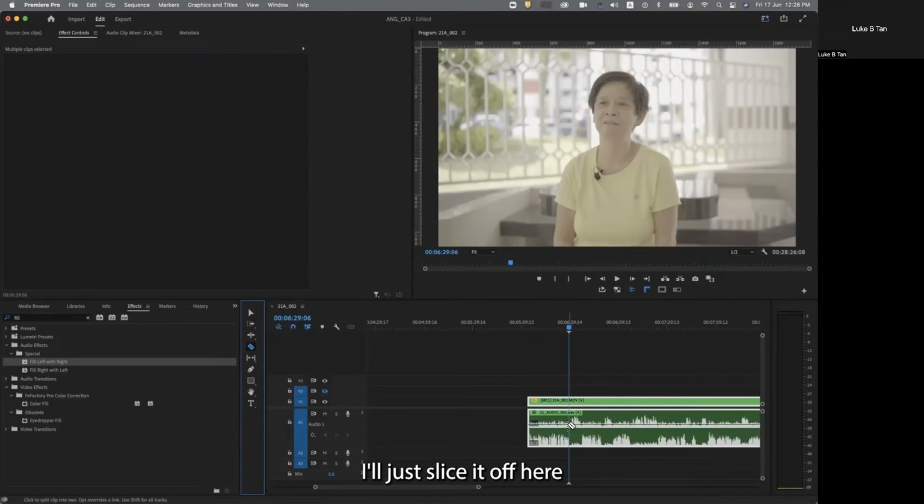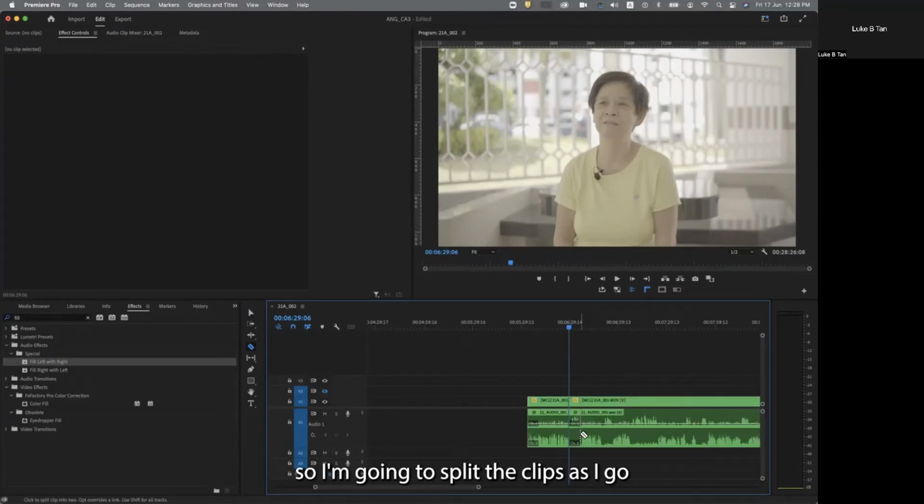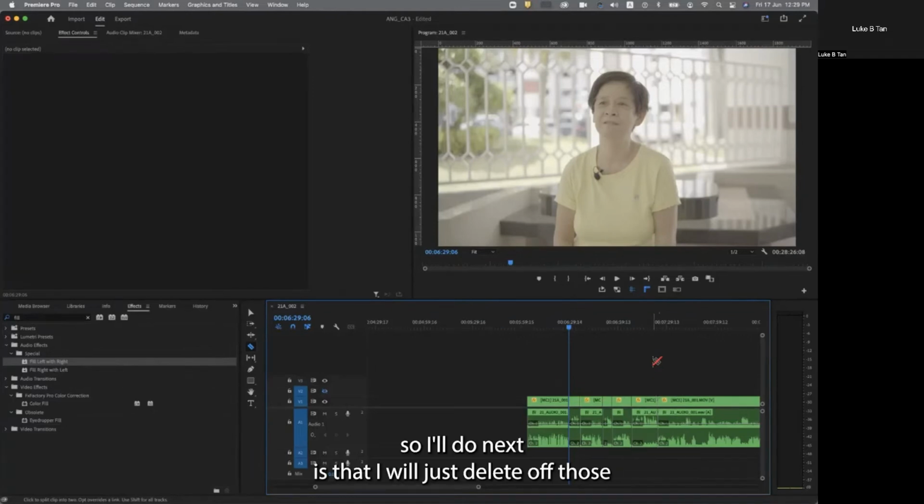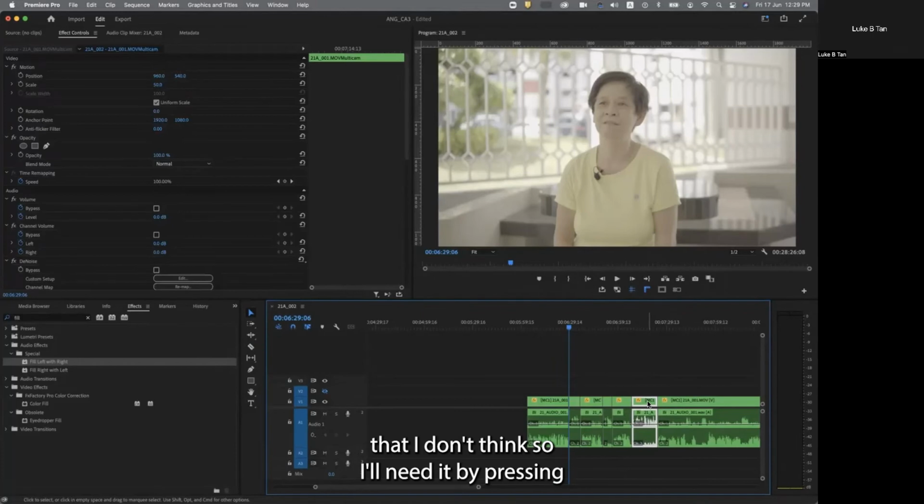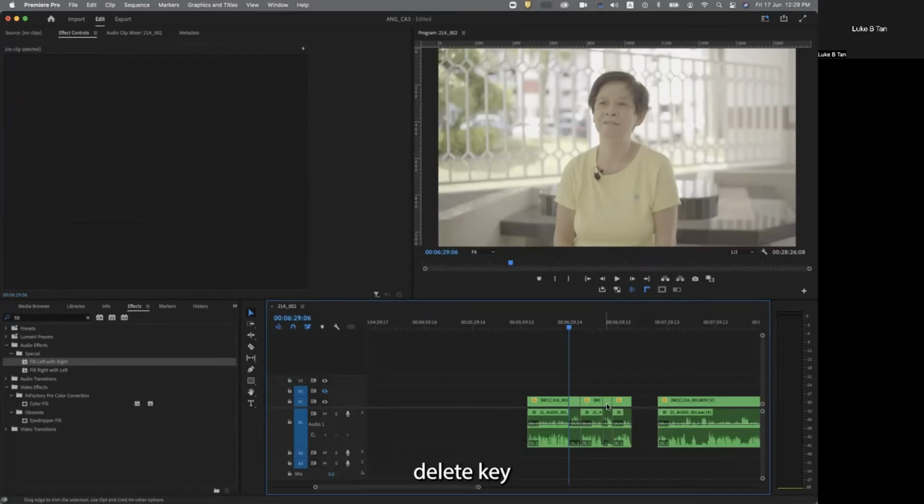Okay, so now the next tool I'm going to introduce is called the razor cut tool. I'll just slice it off here. So I'm going to split the clips as I go. I can look at the waveform and determine where the interviewer is speaking. So what I'll do next is just delete off those that I don't need by pressing the delete key.